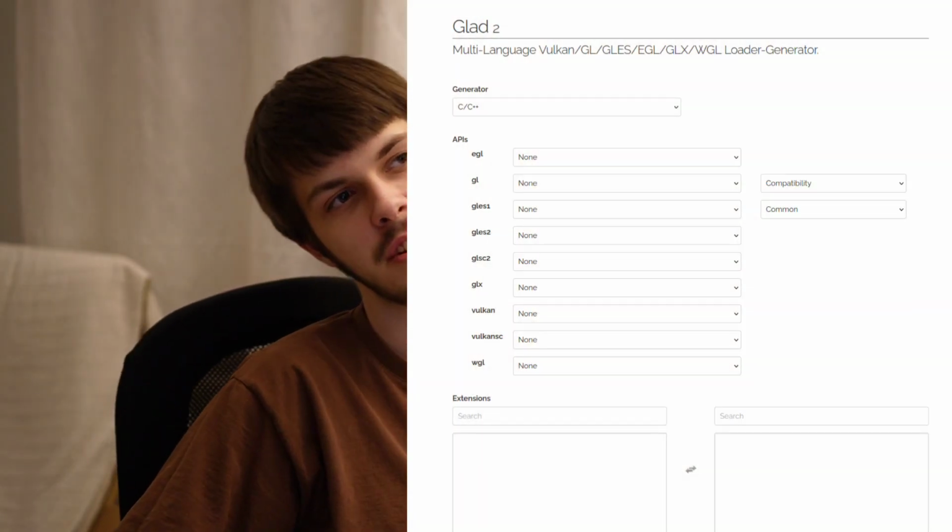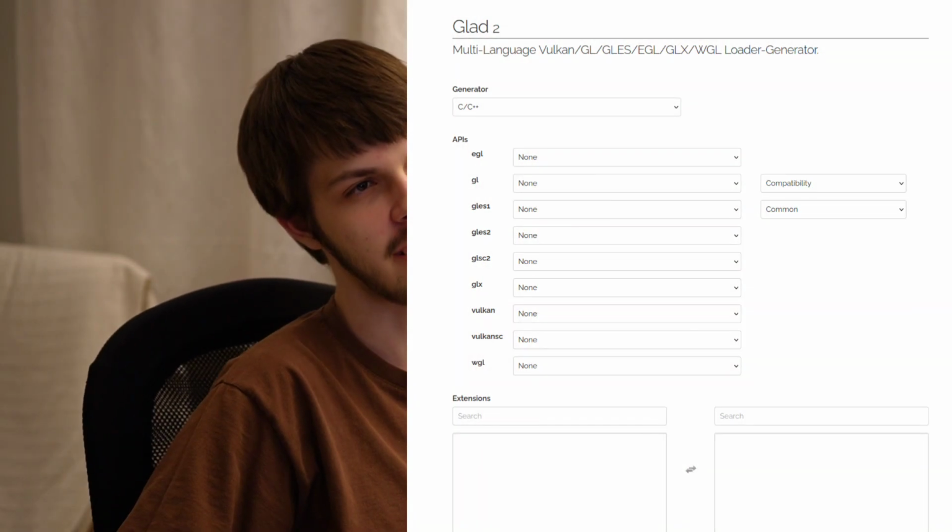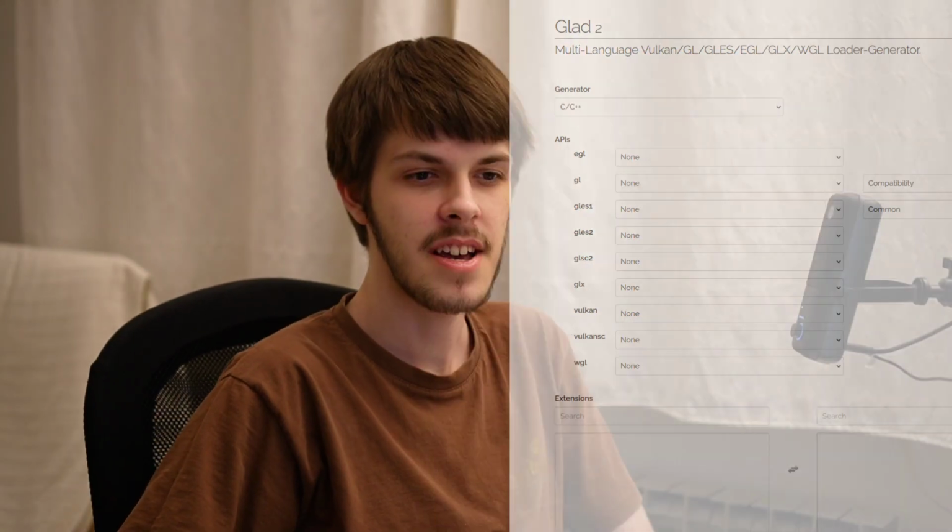I first used GLAD to generate all of the functions. The GLAD multi-language Vulkan/GL/GLES/EGL and so on generator. This is the GLAD that SFML uses, and I basically just used it for it to spit out all of the functions that OpenGL ES and EGL use. So these would be all of the functions that I would need to implement manually.